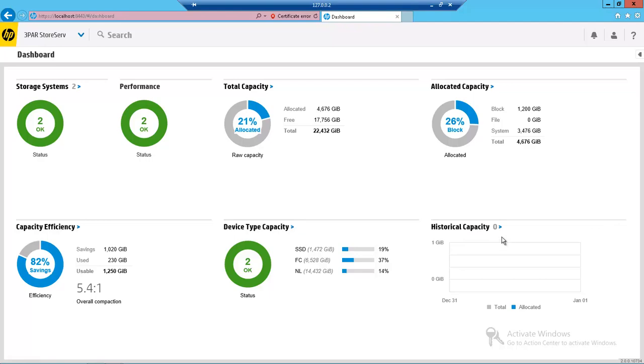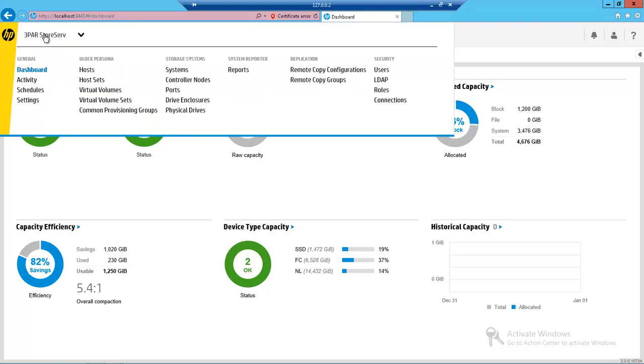As you can see, there's a lot of high-level information that you can view from the dashboard, as well as detailed information if you dig deep into any one of these categories. But for our purposes, we're going to go in and create a brand new virtual volume from our 3PAR array. So let's go back to our mega menu, and you'll notice that there are a lot of various categories you can choose from.